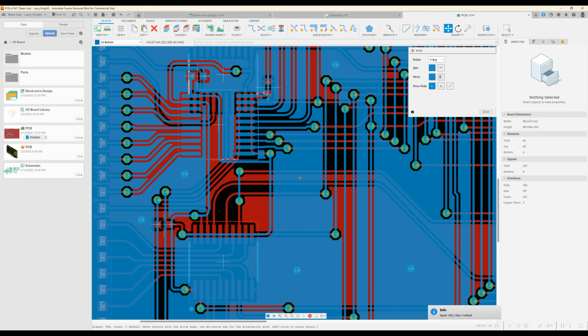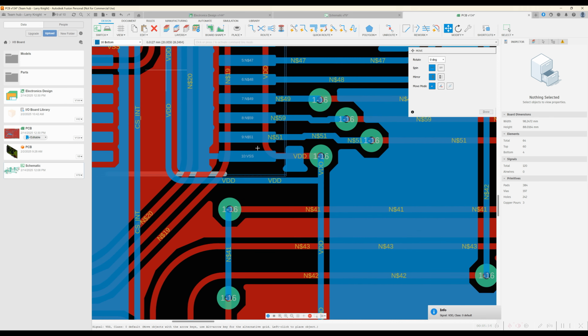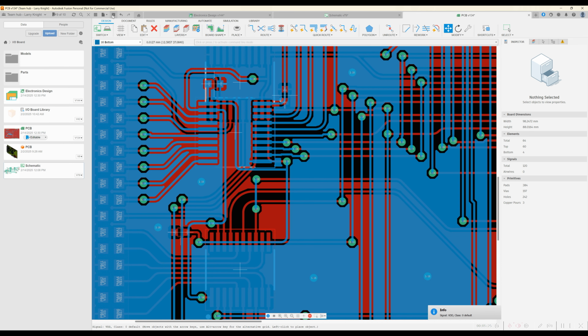So then we have our ground over here. Oh, it automatically did it, and we're tied in good. So we're good there. Save it. So we fixed our error.